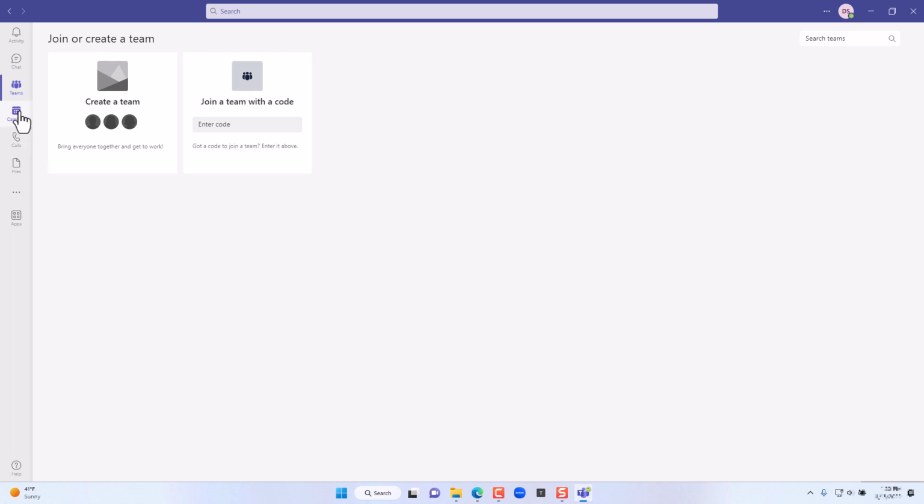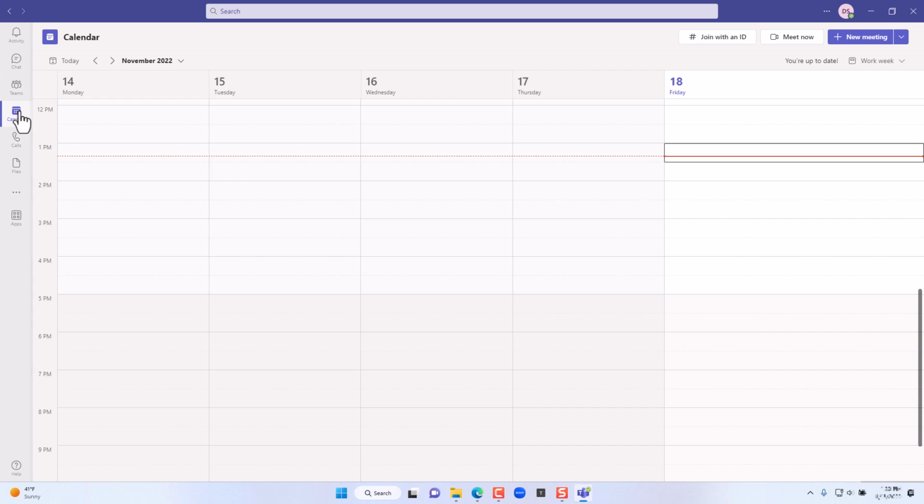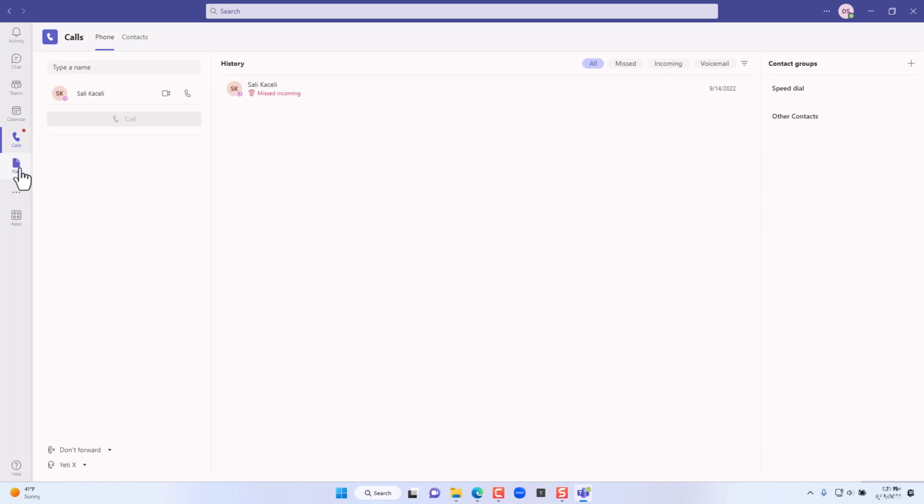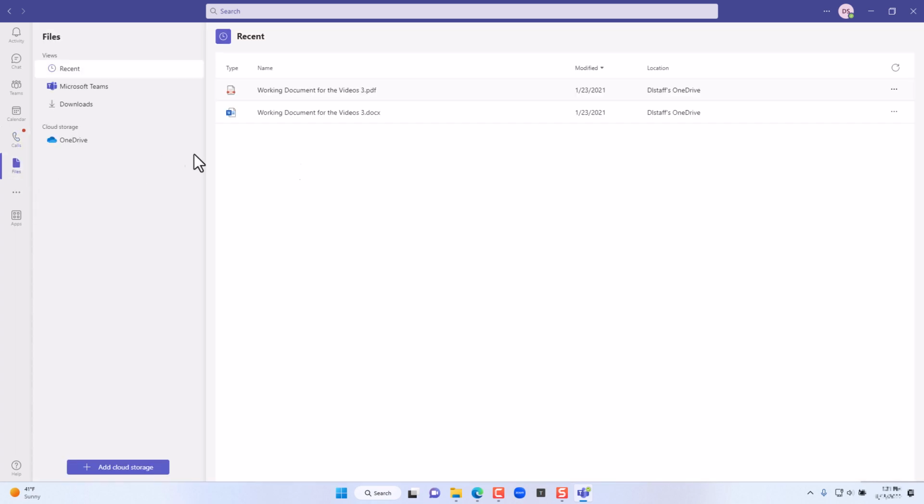Further down, you have the calendar, and this is where you can schedule meetings and use the video conferencing tools. Further down, you have the calls option, and this is for organizations that have integrated the phone systems with Microsoft Teams. Further down, you have the files option, and this is where you can organize files to share with other individuals within Teams in conjunction with Microsoft OneDrive.